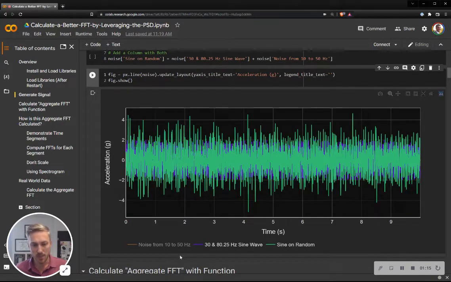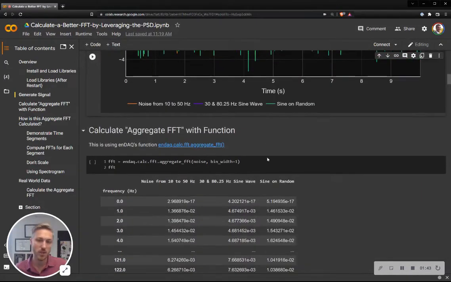A big takeaway here I want people to have is that in the time domain, you can't really see any of this 10 to 50 hertz noise or sine tone information. This is the first thing people typically do when they have vibration data, plot it in the time domain, and I encourage people to do that. You can identify time ranges you maybe want to look at, but in order to see the frequency content, you need to do that next step. So how do we do that?